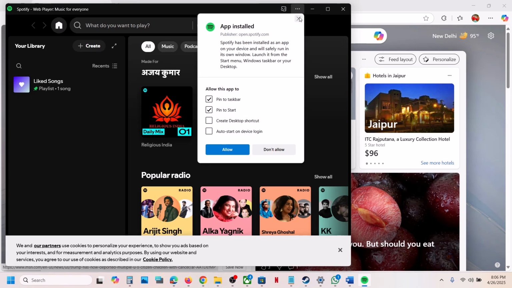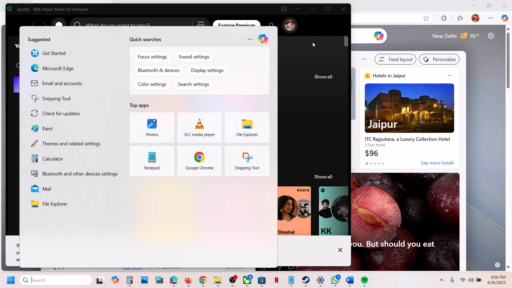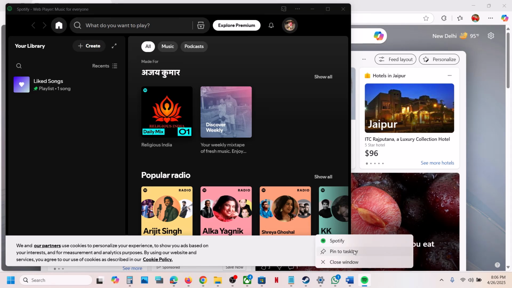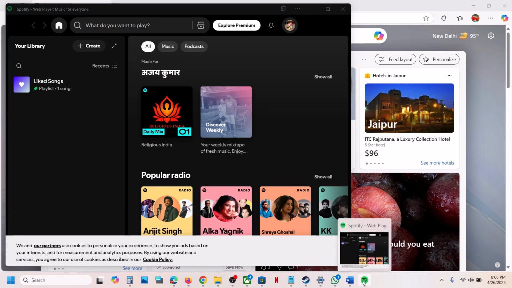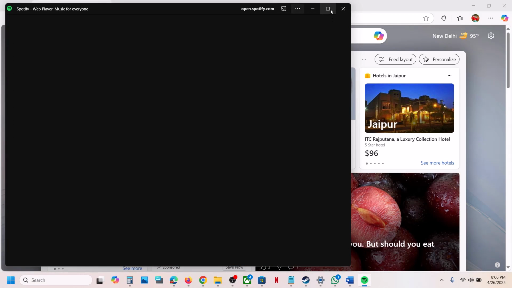and here you can see the app is open, and you can pin it to the taskbar. You can make a right click and then pin to the taskbar, and whenever you want to open it, you can simply click on the icon and you can open Spotify.